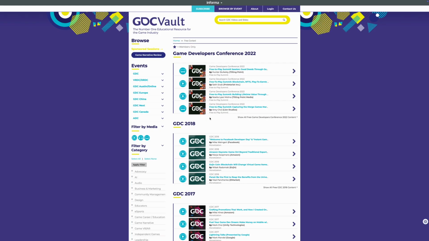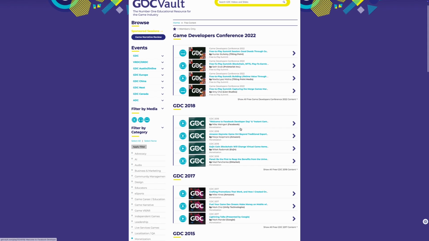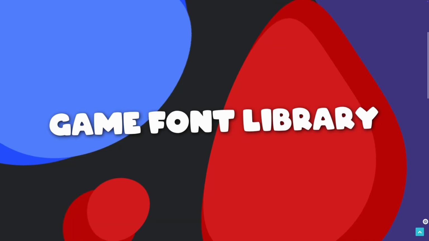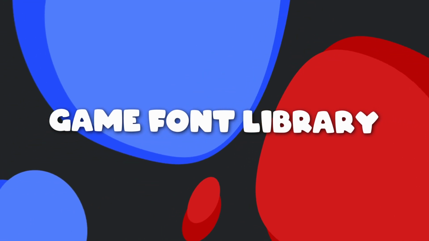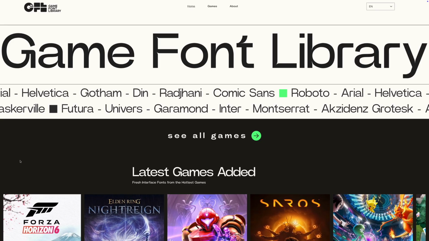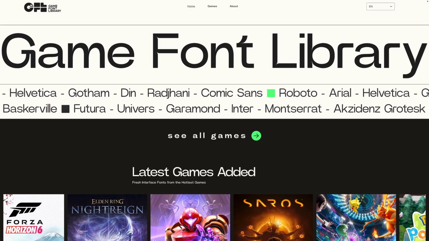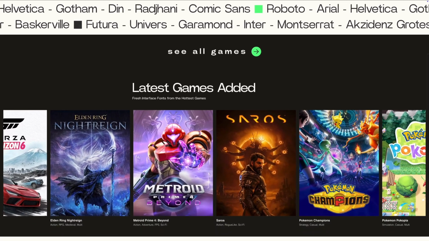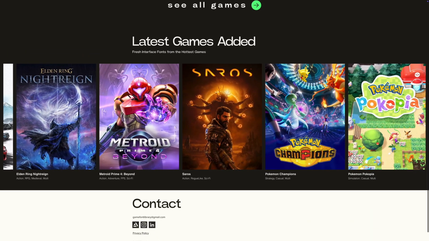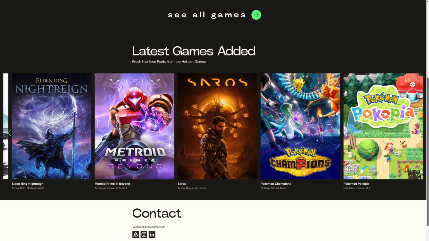Alright, so now after 3D environments, game UI, a lot of different resources from the game industry. Last but not least, game font library. I think that this one is very recent, so not a lot of people know about it. It's made by a single person, if I'm not wrong, and it's still a baby website, so not all games are available, but you still already have a lot of them.